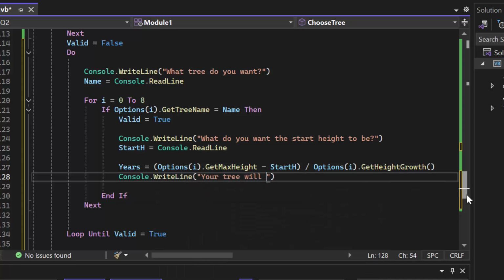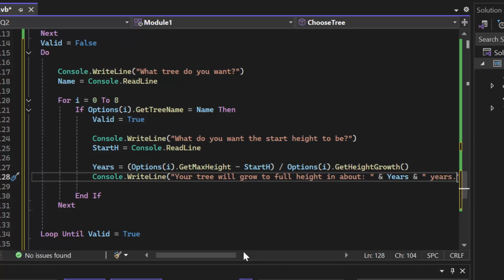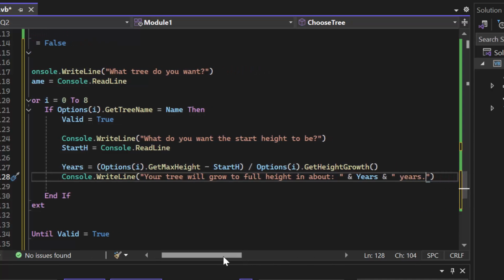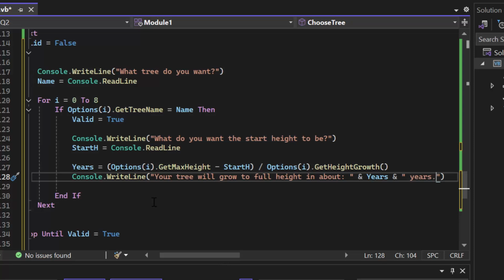Your tree will grow to full height in about, and then we're going to do our ampersand. We're going to do years, and then we'll say years, just like that. So our Console.WriteLine: your tree will grow to full height in about years and years.